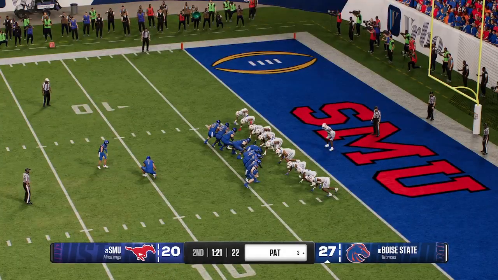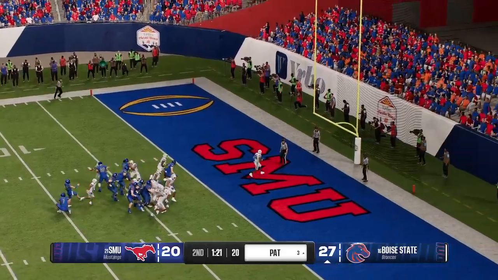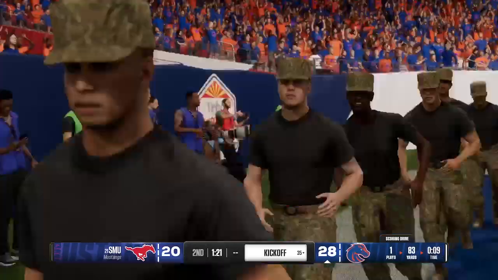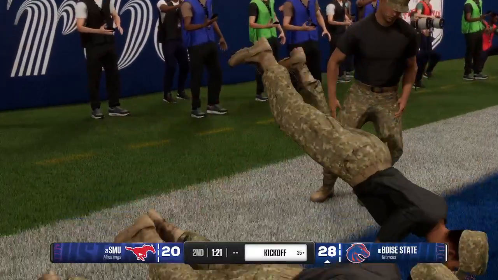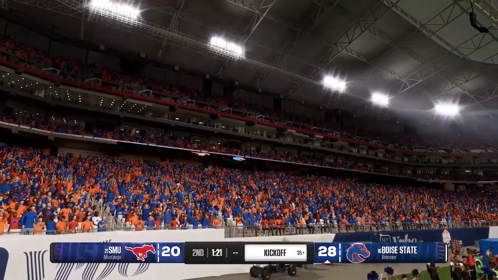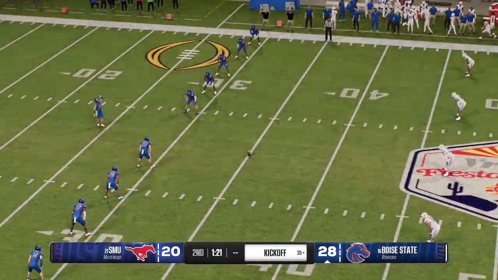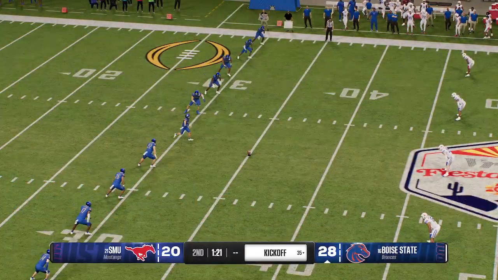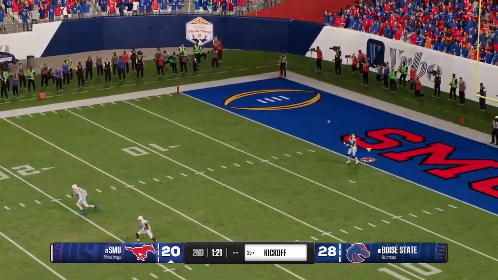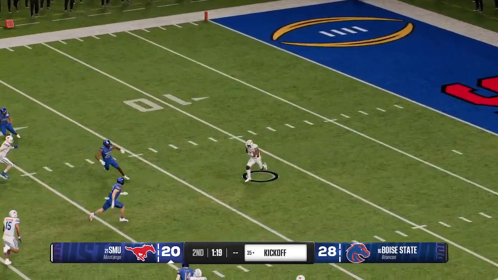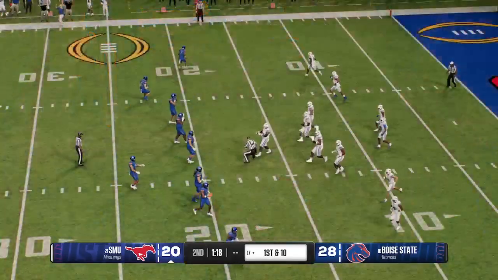And here comes the PAT to make it 28-20. Kick is up, and it is good. 1 play, 83 yards, 9 seconds for the Boise State Broncos on that drive. Here comes the kickoff. Back underway. Returning back by number 9, and he gets taken down.